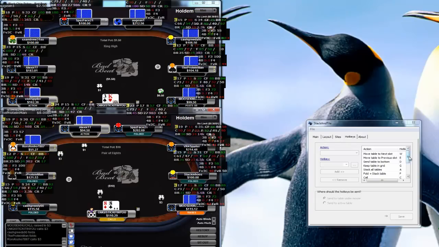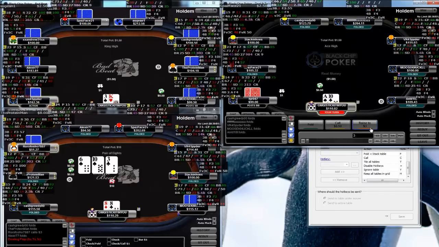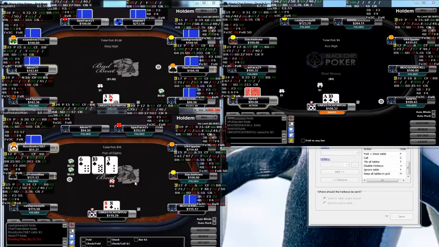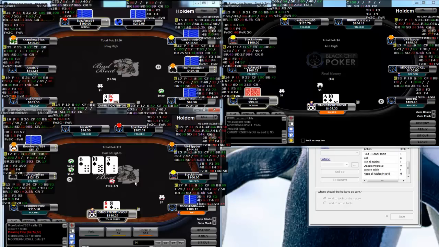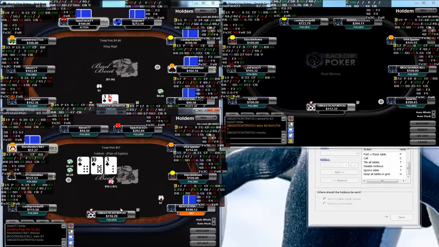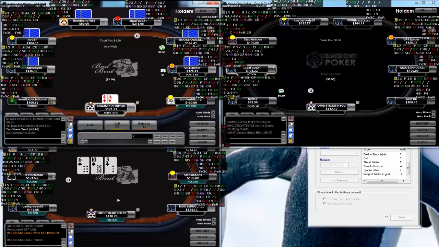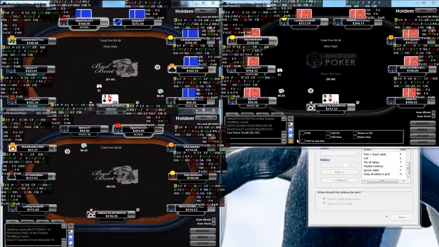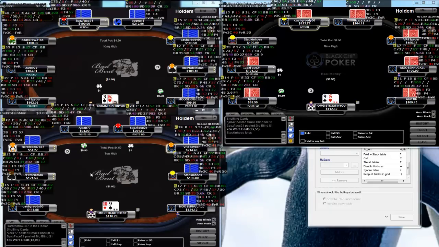Another hotkey that I tend to use when starting tables, if I'm playing heads up with someone, is the keep table in grid hotkey. What this does is lock the table in the slot, so I'll demonstrate. If I hit G right here, this little pop-up is going to come up, and then if I hit fold on this table like I did, unlike before, Stack and Tile doesn't send the table into the slot.